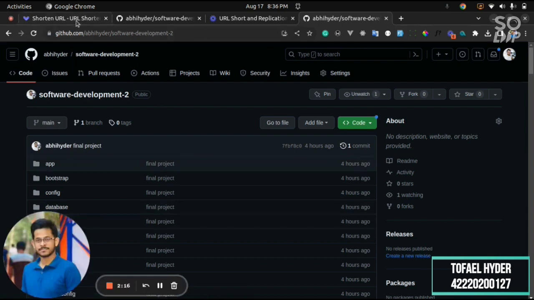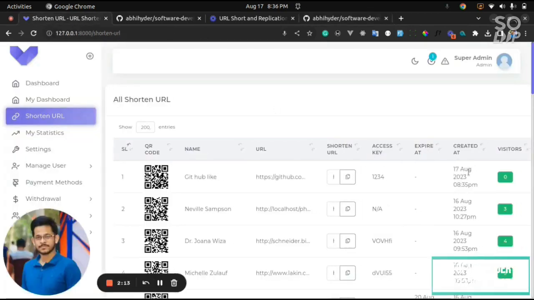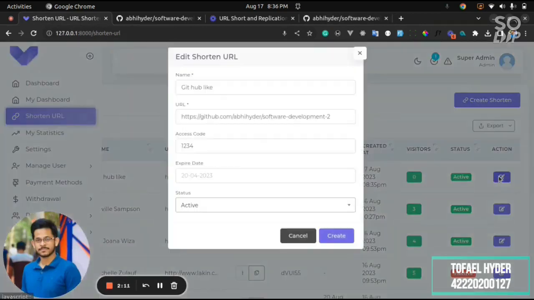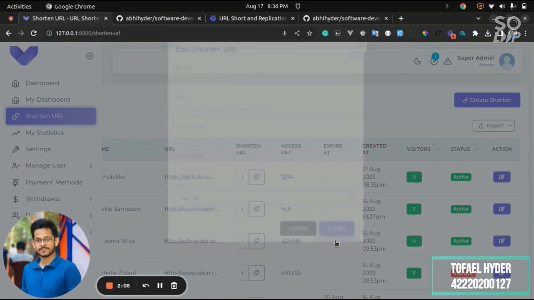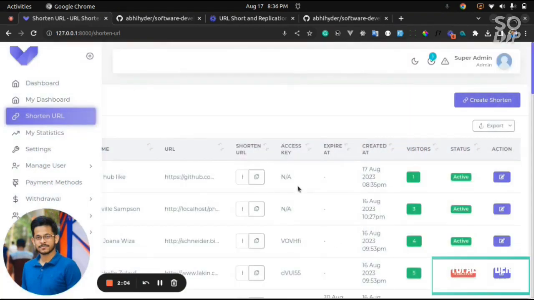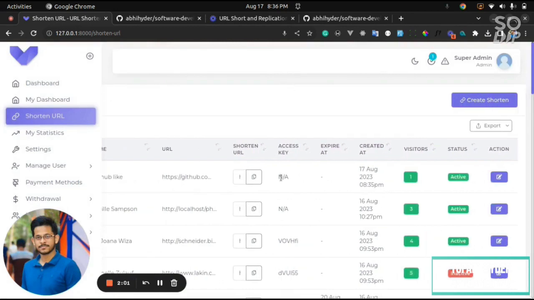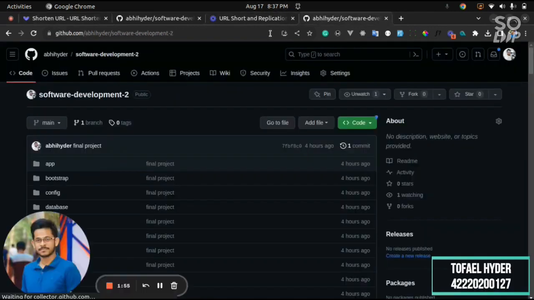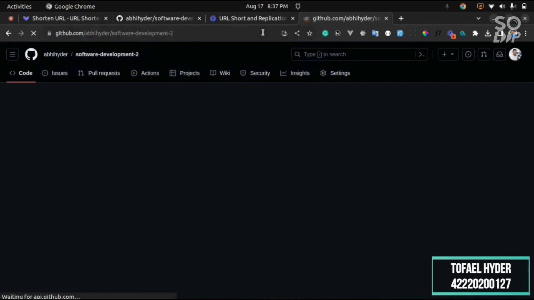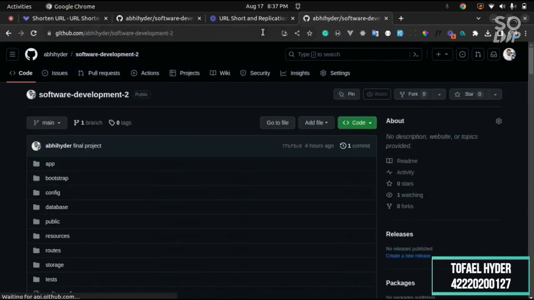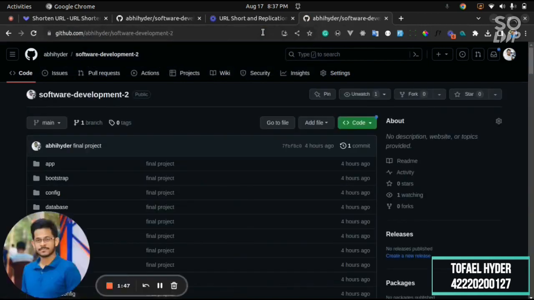Now let's change this protection. I don't want to set any protected access key. So let's remove this and save. Now here you can see there is no access key. So if I visit this URL again, let's see. It will not ask for any access key. It directly redirects to our original URL.